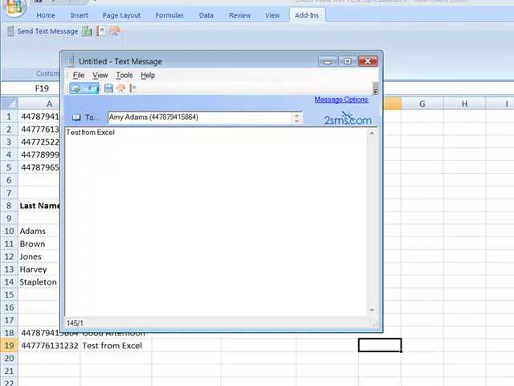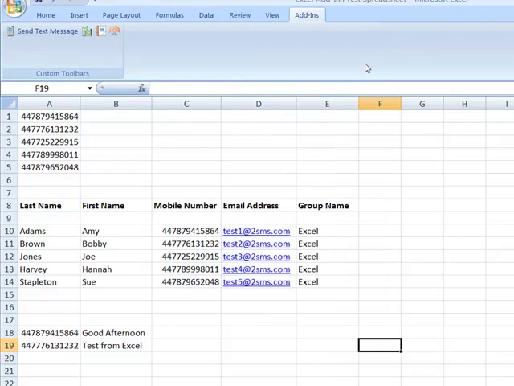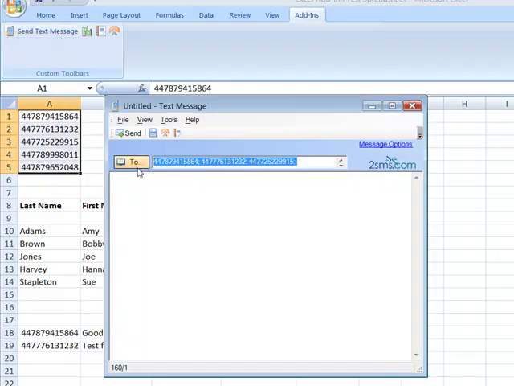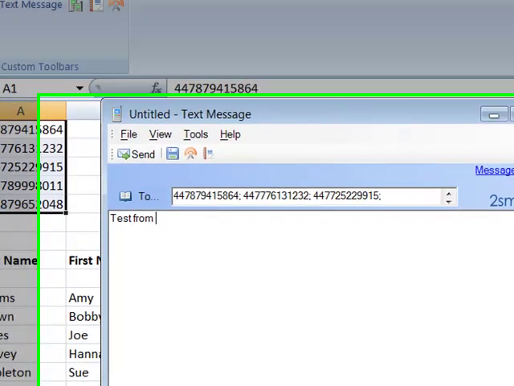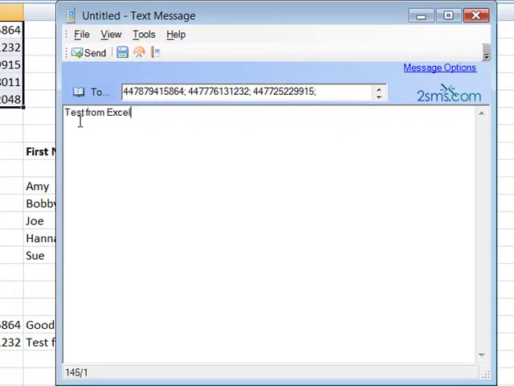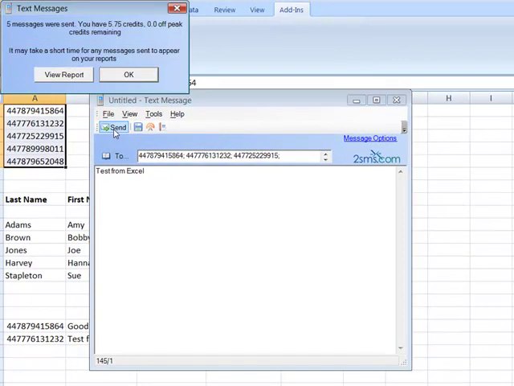Now it's also possible for you to send to a list of numbers in your Excel spreadsheet. To do this, you simply highlight the numbers in your spreadsheet and click on send text message. Then type in the message you wish to send. And click send. As always, it will open up a quick report which shows you the number of messages you sent and how many credits you have remaining on the account.